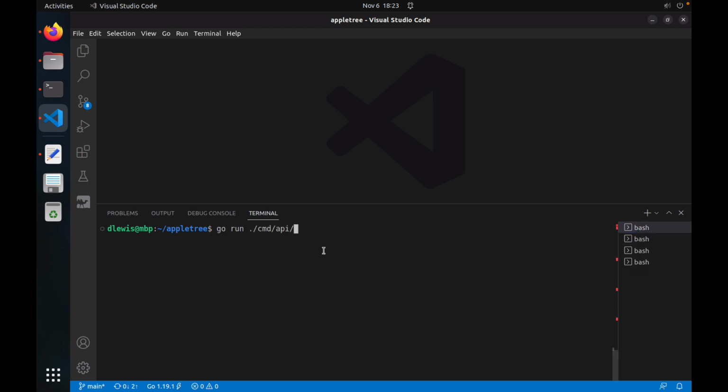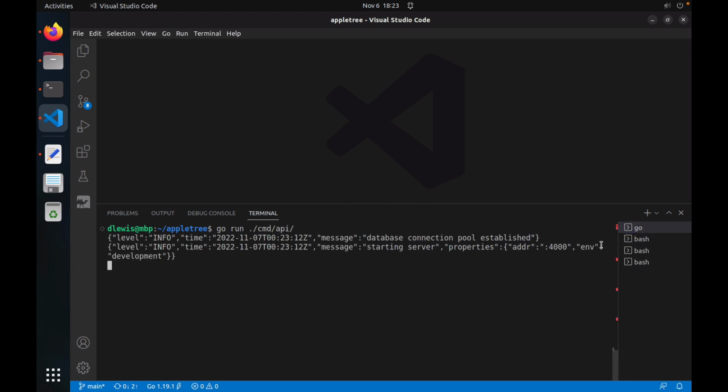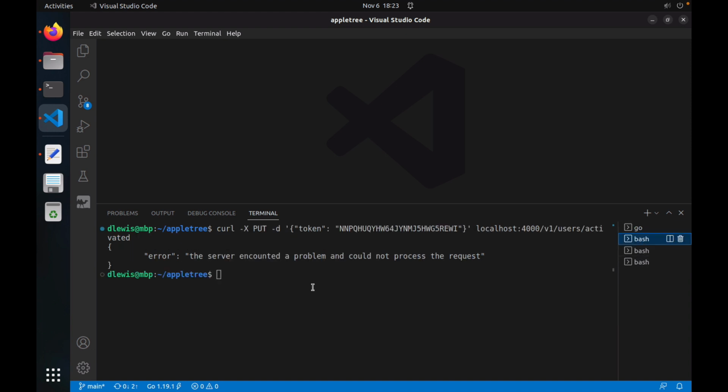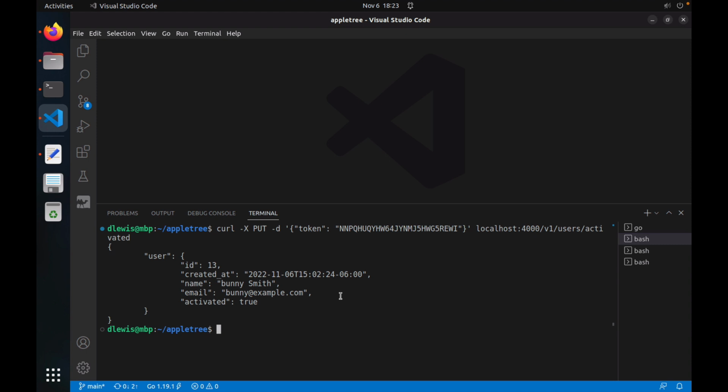Let's hope that this time it works. So let's reissue this valid token activation. Alright, it works finally. So the user is 13, created at, name, email, and then activated true. So now notice for Bunny, the activation has been changed from false to true.